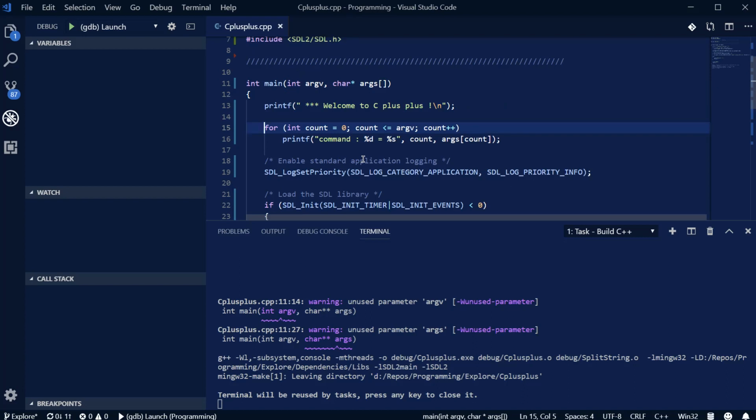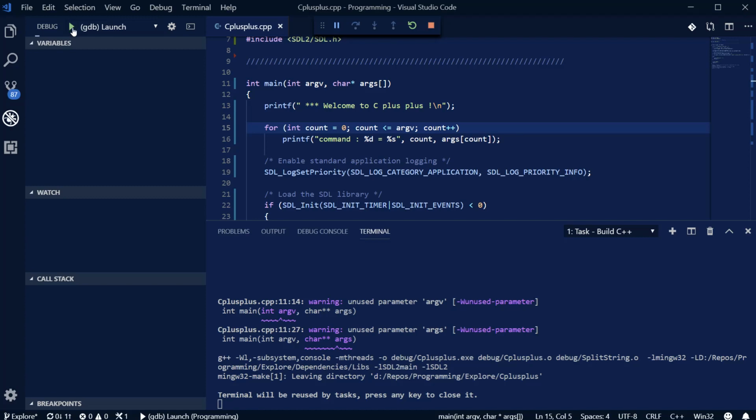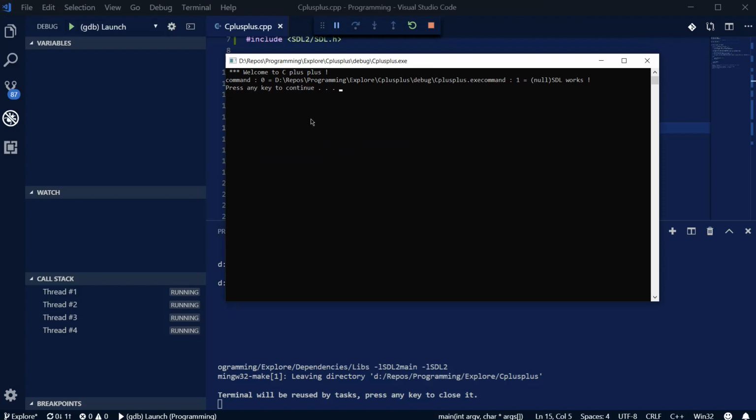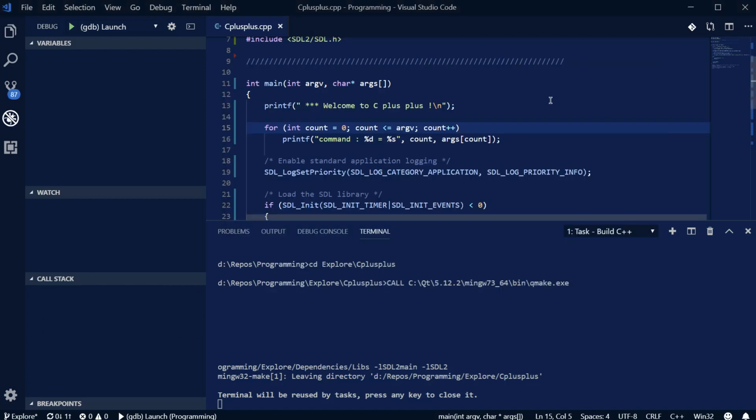Let's see if it works. Save. There we go. Command 0 equals, command 1 equals null. SDL works. You can see the problem already that I've got. All you have to do to solve your problem is space \n. That'll get rid of a few problems.